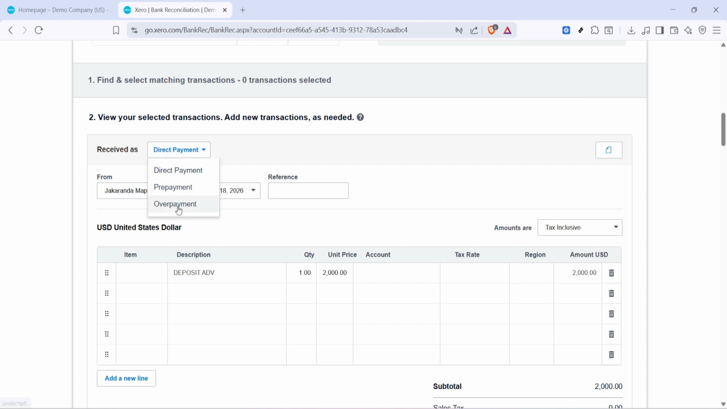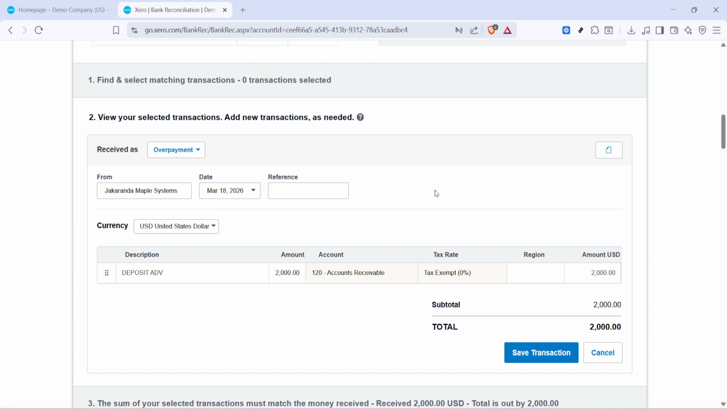Now, select Overpayment. This tells Xero to hold the balance as a credit on the supplier's account, ready to be used later. Before saving, make sure the key details are accurate. Select the correct supplier contact so the credit lands on the right account. Confirm the date matches the bank statement line, enter the full amount received, and add a clear description or reference so you can identify the reason for the overpayment later.